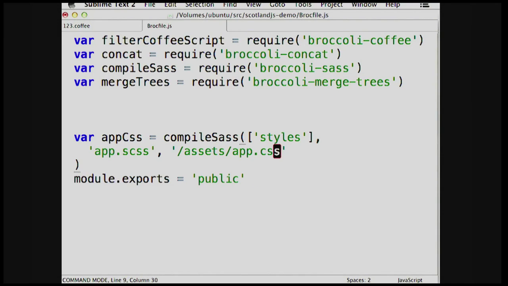And so this appCSS variable represents a tree of files. And this tree is very simple. It's just going to contain one directory, assets, and that directory is going to contain one file, app.css. That's the output from Sass.